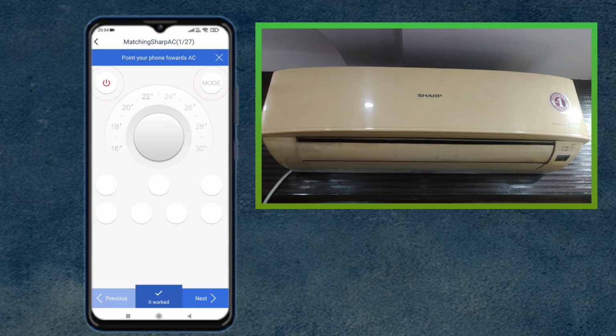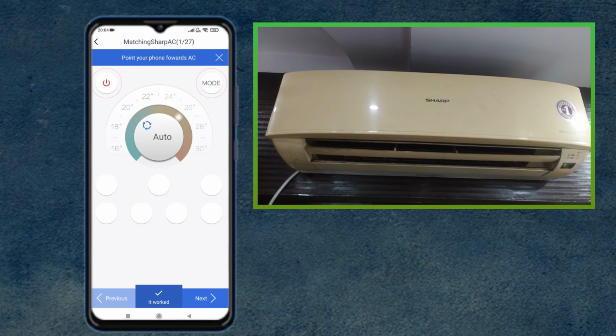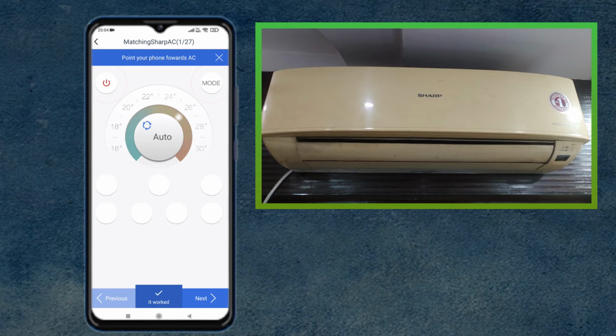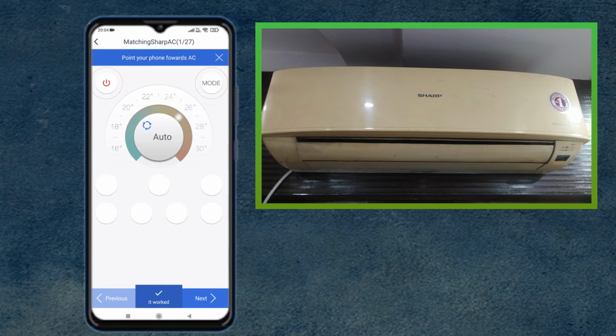And now you can see on the mobile screen, matching S1 to 27. Now you can see a red colored power button on the mobile. Now press this power button. If your AC makes a beeping sound after pressing the power button, it worked, you have to touch it. And if your AC is not making a beep sound, then you have to do next.